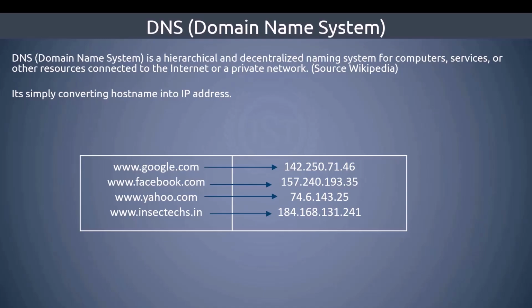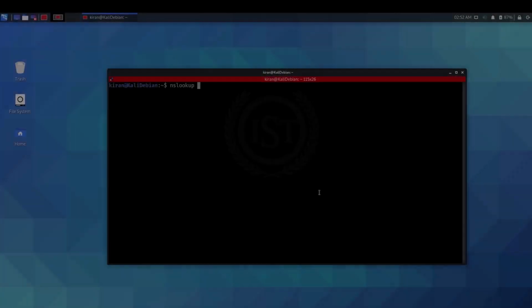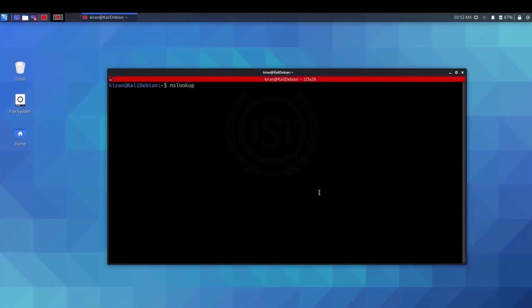Anyway, the quick information about DNS, that is, the domain name system. The domain name system is a hierarchical and decentralized naming system for computers, services and other resources connected to the internet or any private network. Anyway, DNS simply means converting or resolving host names into IP addresses. In the table you can see the google.com host name is resolved to 142.250.71.46. The next domain name, facebook.com, is resolved to 157.240.193.35. Similarly, Yahoo and INSECTECHS.in.